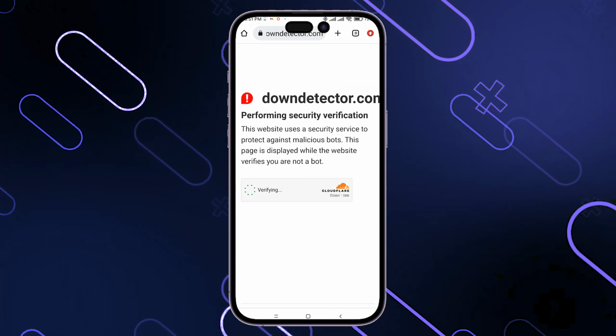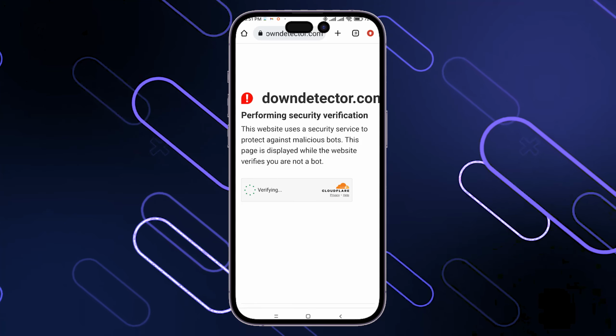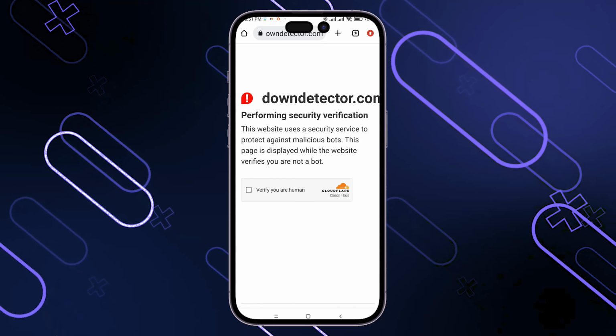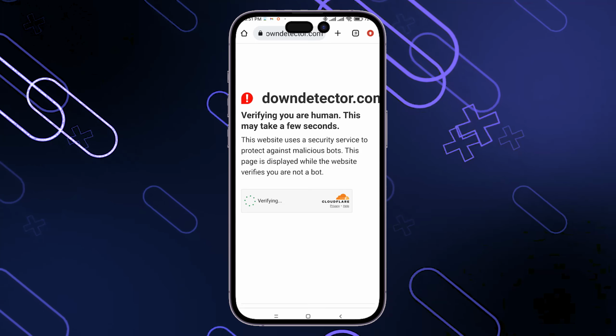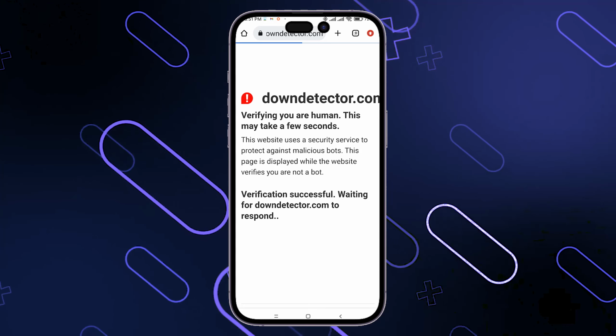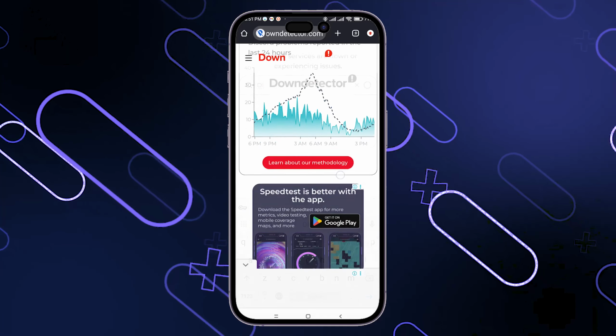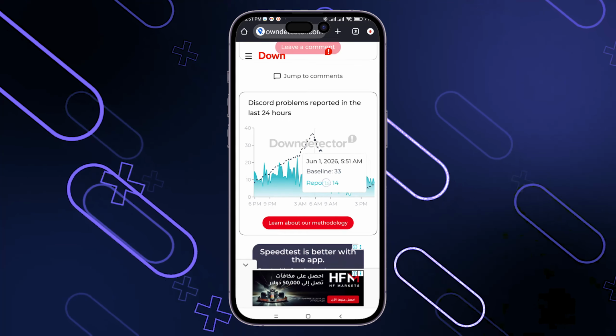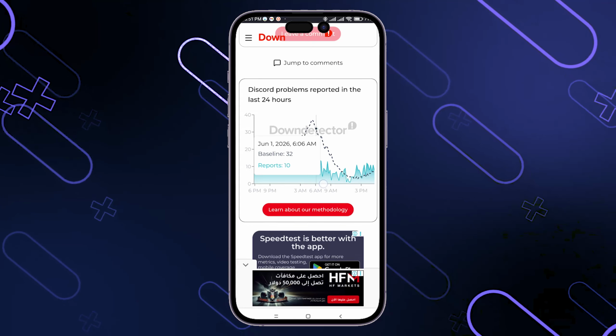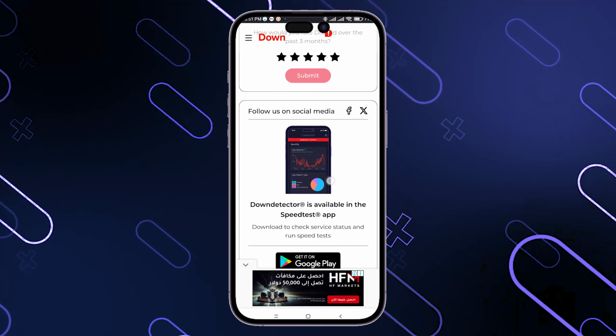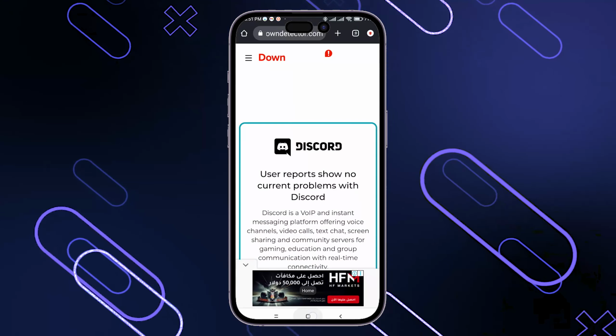And if you find many reports on Discord, this means that Discord itself is down, and that's why it is not working with you, and that's why it's having the API network error. So I'm going to search for Discord, for example, and you will find many reports inside the last 24 hours. So that means that Discord itself is down.